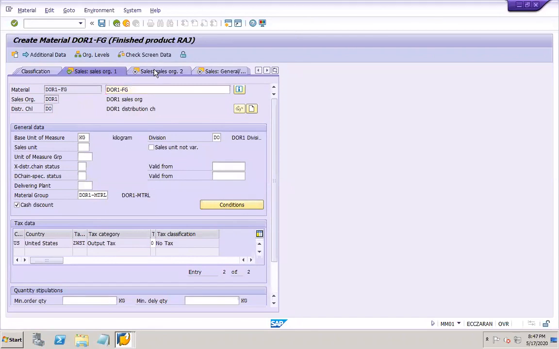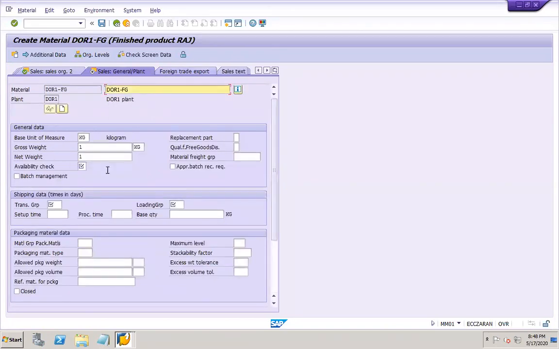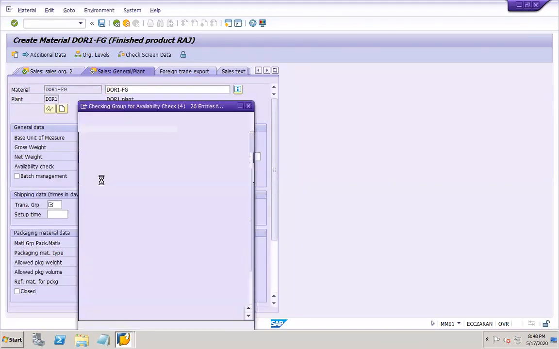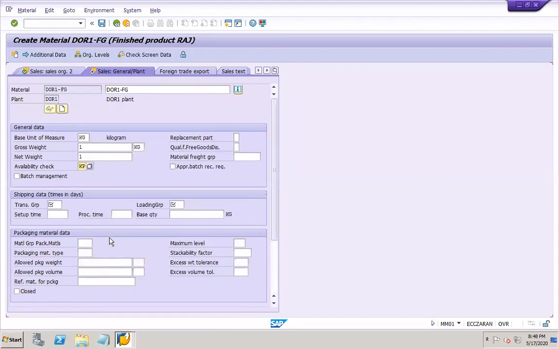Next, sales two. You should be able to see account assignment group. In VK, what account assignment group did we give? Finished goods. Here also you will have to give the same, only then the GL account will be picked up, otherwise not. And then next, availability check. Say no check here.